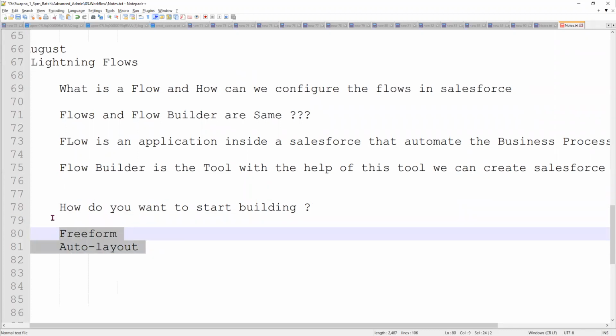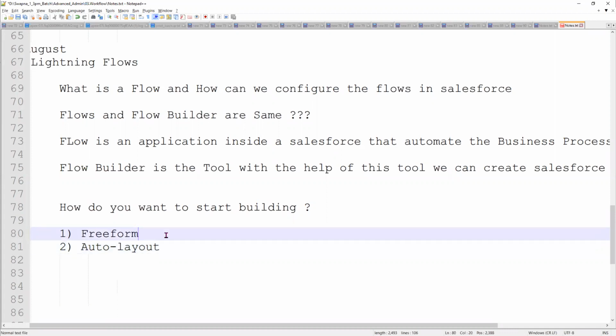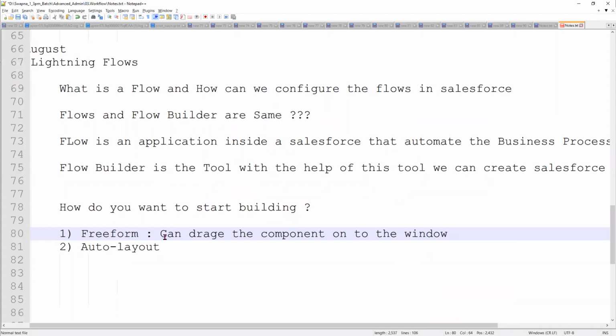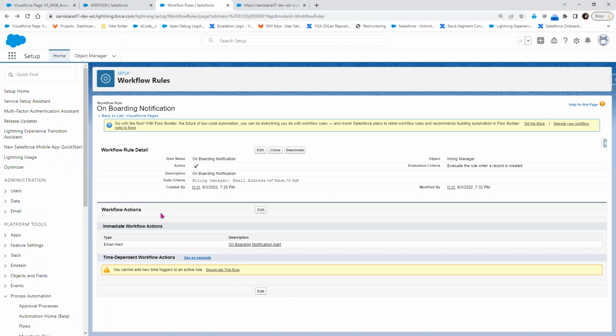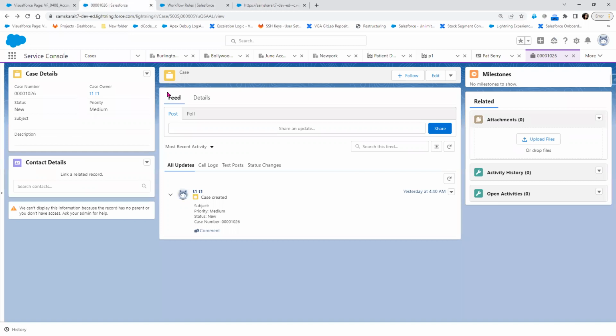There are two ways we can implement a flow. One is free form and the second one is auto layout. Free form is nothing but you can drag the component onto the window. It's similar to a page layout. Do not assume it's exactly the same. Like how you drag the fields on the layout.